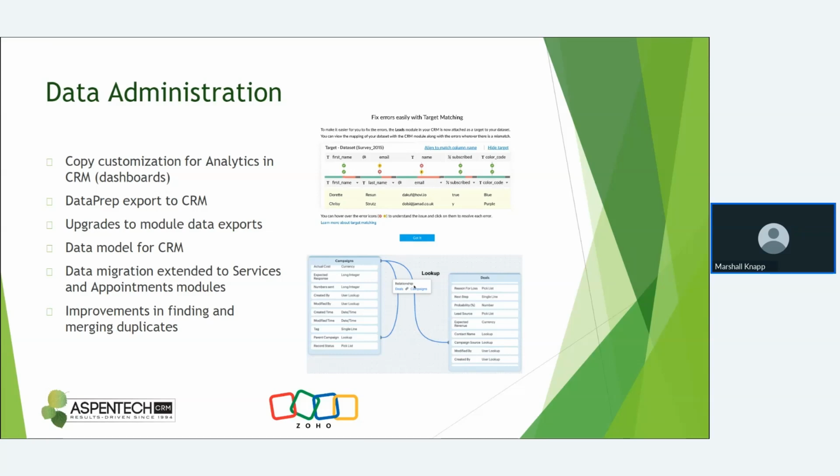There's also been some upgrades to how we export data from the CRM. It used to be we could only export up to 3,000 records at one time. Now we can export up to 200,000 records, so that's a substantial improvement. When we export data from a module, we can apply custom filters, which allows us to pick and choose which records we want to export.